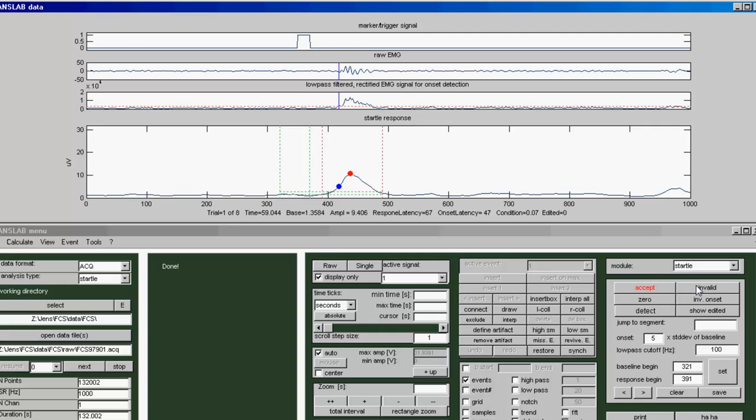And then there's invalid startles, and there's several cases why a startle can be invalid. It can be too early, it can be too late, it can be overlaid by movement or other artifacts, and that's really an art, but the ANSLAB help really describes pretty well what invalid is, and also the methods paper in psychophysiology on startle goes into some detail about when the startle is invalid and when it should be scored to 0. I'll go into detail right now about that.